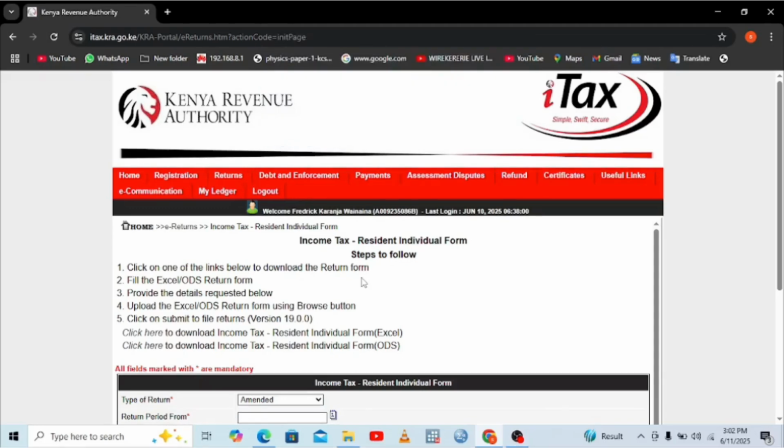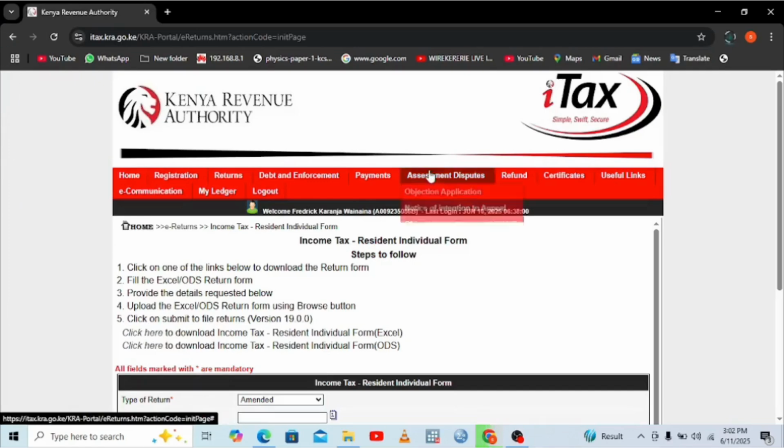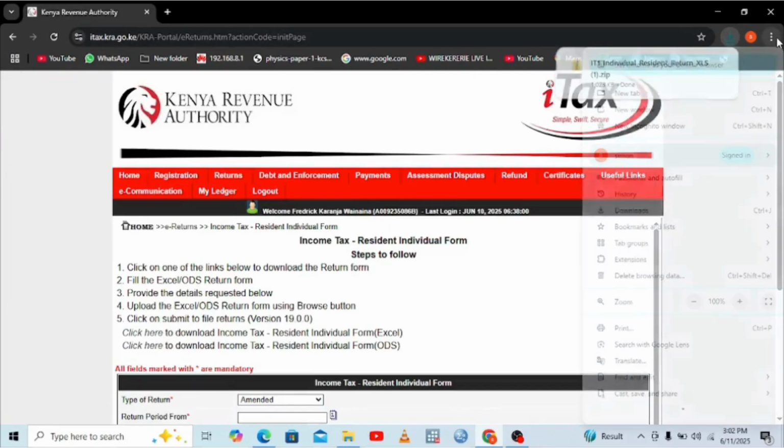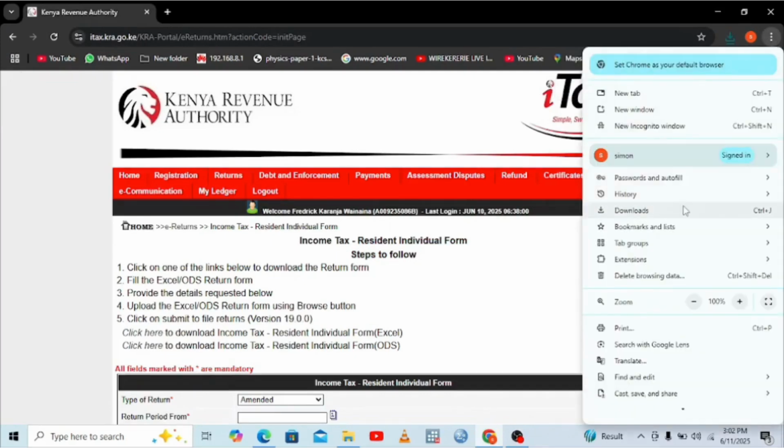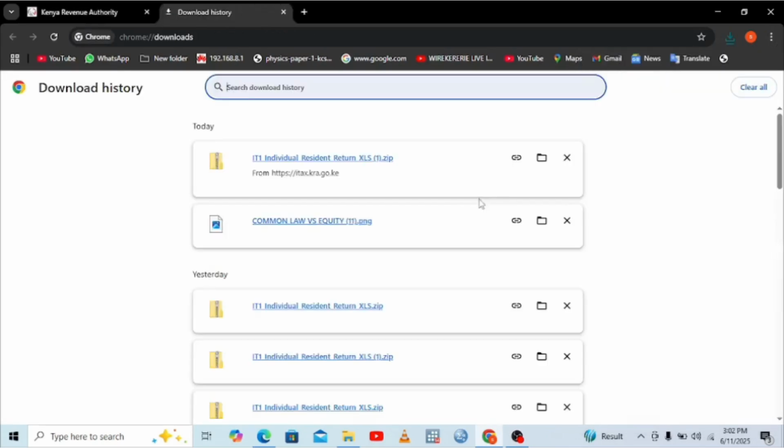Once we take you into this interface, just download the Excel sheet, which will help you to file your return. Just click on it. Immediately you click it, it will start to be downloaded here. You can view it by clicking this three-dotted icon in the upper right-hand side of the interface, then come to where we have downloads, and you can visualize the download here. Then you can minimize.